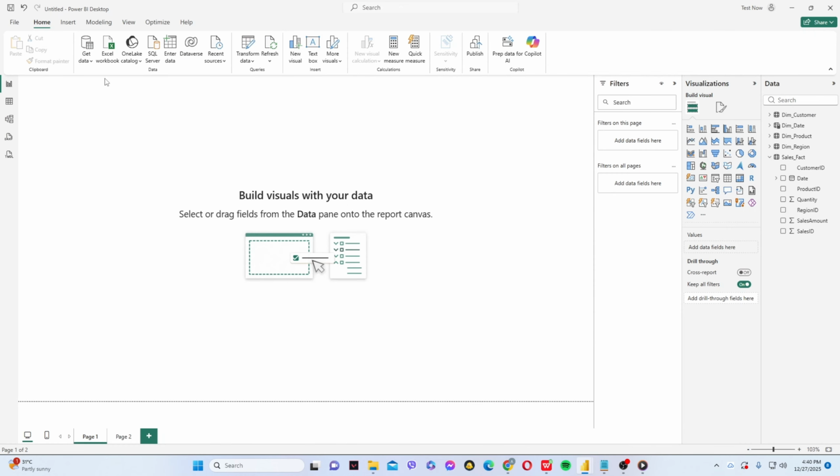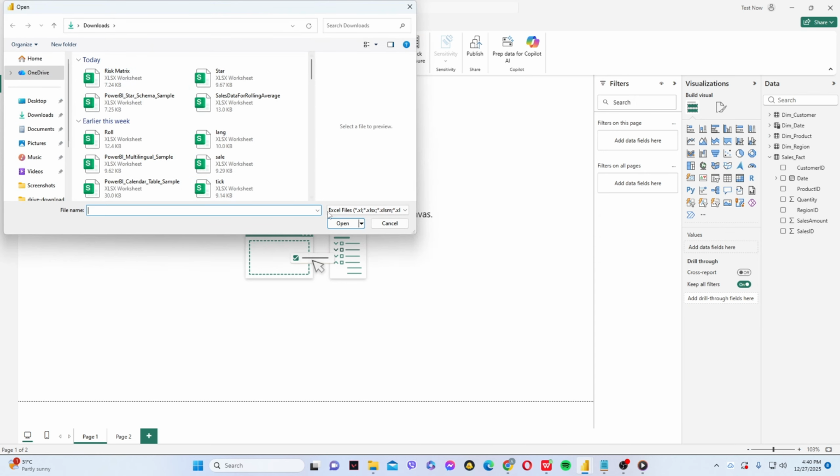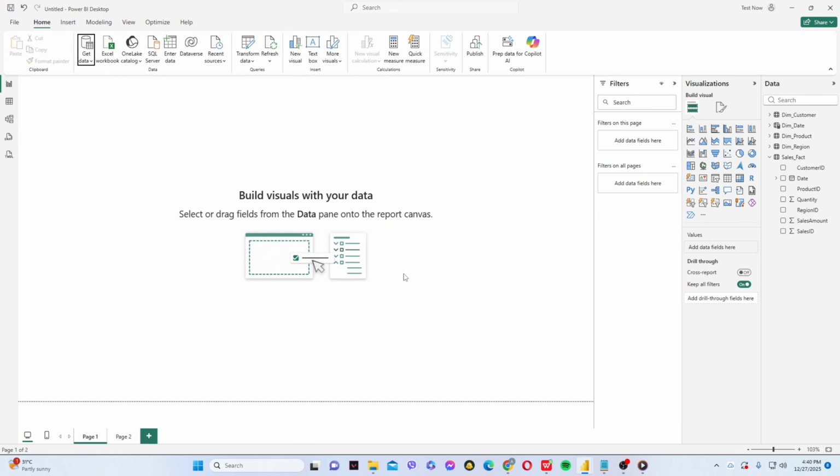Open the Power BI desktop app on your computer and start with a blank report. Click Get Data, choose Excel, and open your file. When the preview appears, load the tables you need. Next, verify your tables in Power Query. Click Transform Data on the upper ribbon.